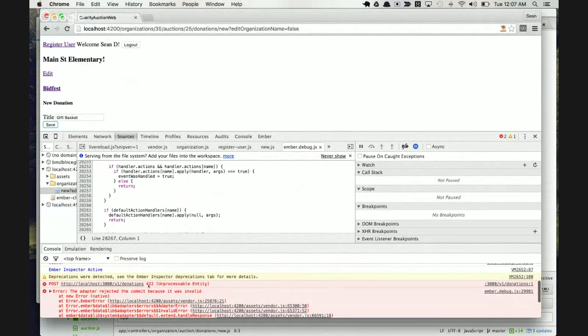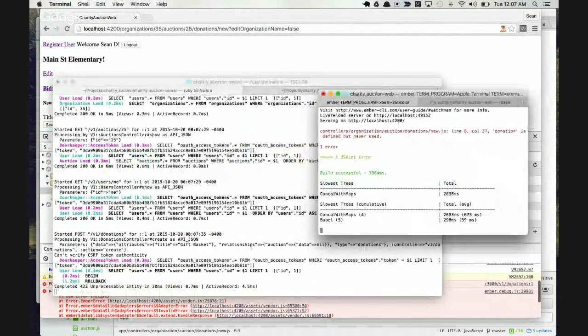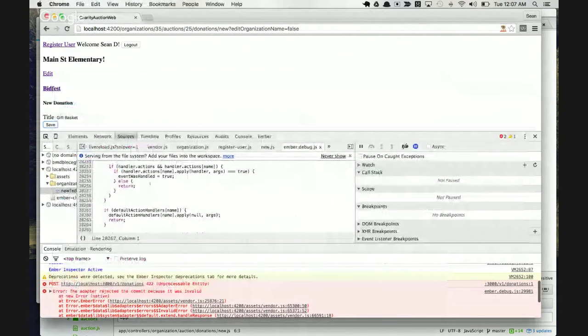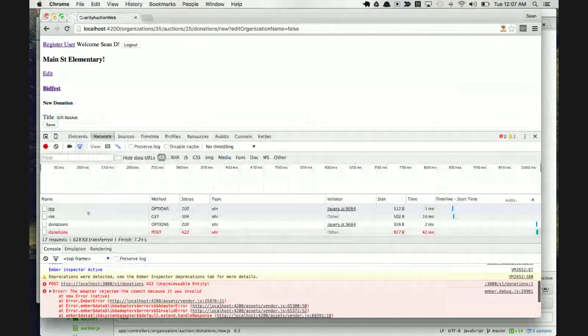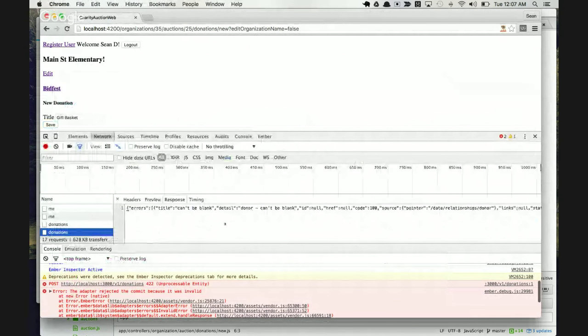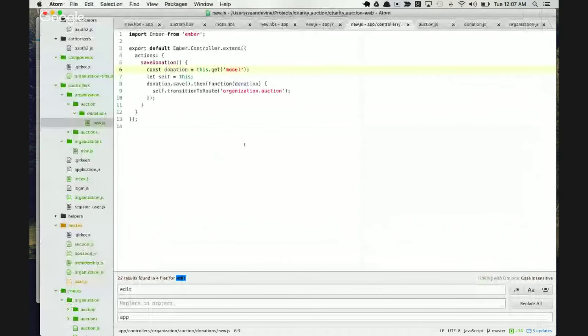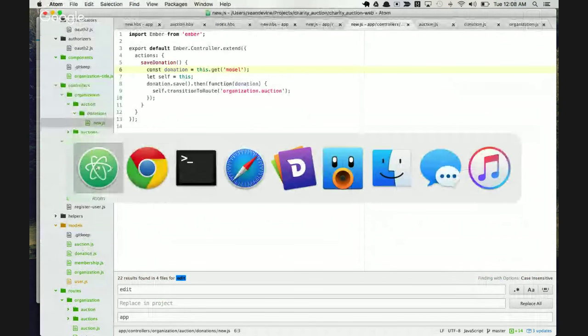So, unprocessable entity. Let's see what the network says about that post. Oh, the donor can't be blank. Okay.